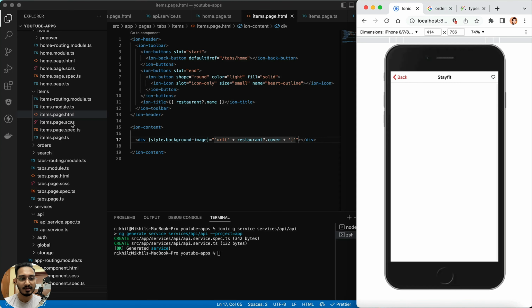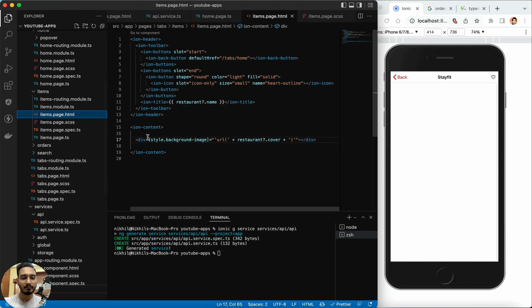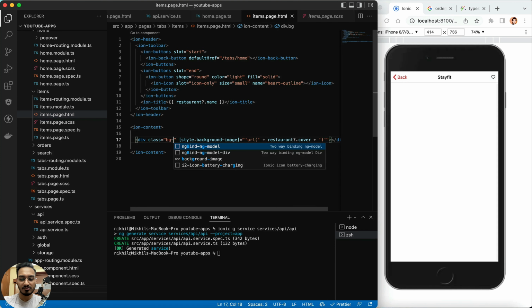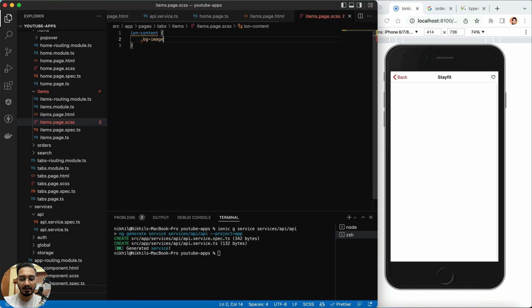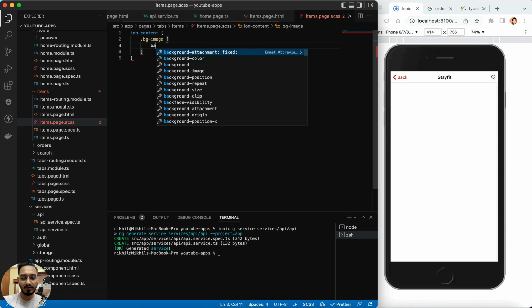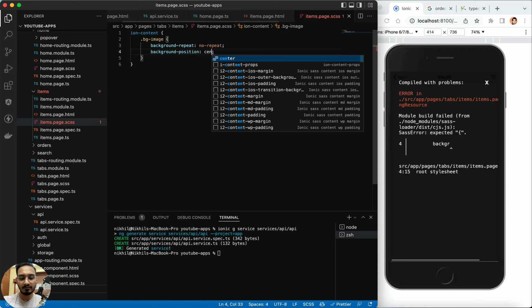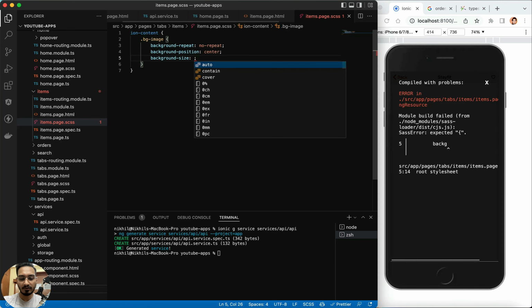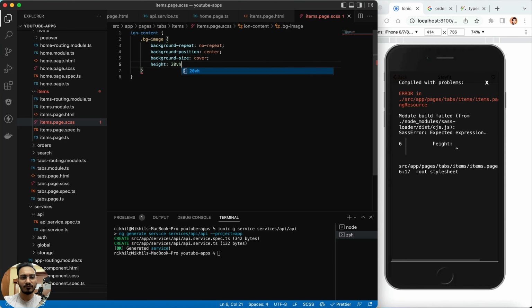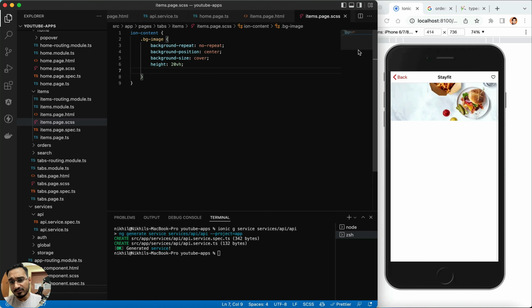So let me give the size in my SCSS, but I have to pass some class to it. So let me pass a class. Otherwise, if I use any other div, then it's going to style that up too. So I'll just name it BG image, background image. All right, let's have it out here in the content. I'm going to access .bg image class, where I'm going to pass background repeat to be no repeat, then background position to be center, background size to be cover, and a height of, I think, 20 VH will be fine. I don't want much bigger. And now you can see this is showing up. I think this is fine. Let's not do anything else as of now.